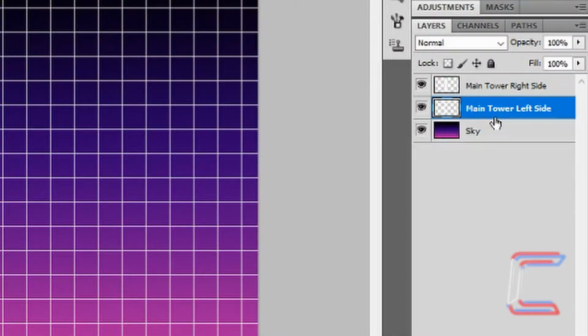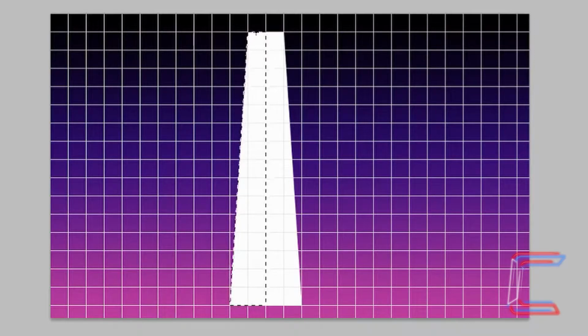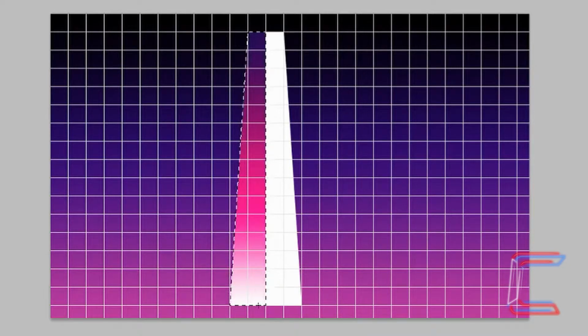Select the Main Tower Left Side layer. Hold Ctrl and left click on the Main Tower Left Side thumbnail. Go to the top of the selection of the layer, hold in Shift, left click on your mouse, drag the mouse cursor down to the bottom, let go once you've reached the bottom selection line of your left mouse button. Press Ctrl and D to deselect.